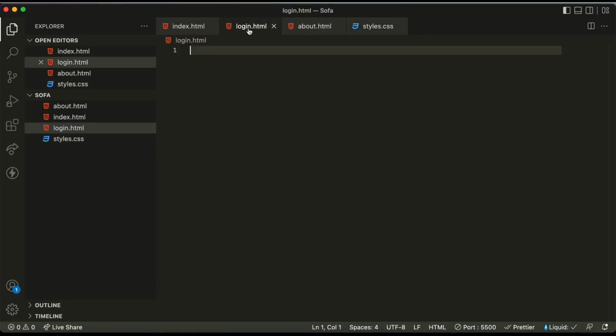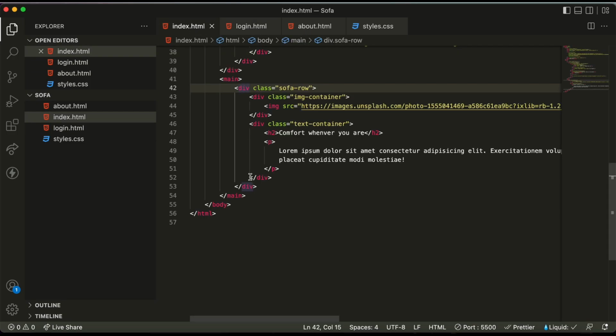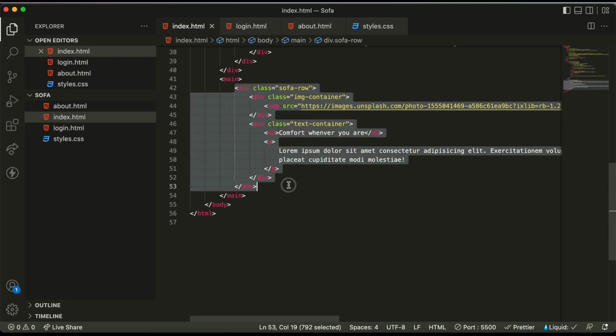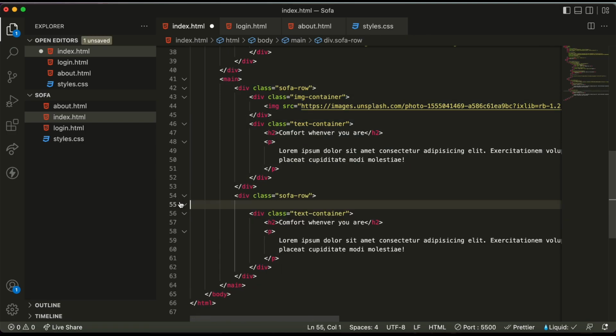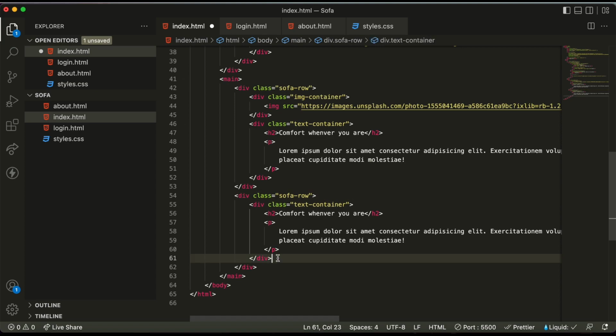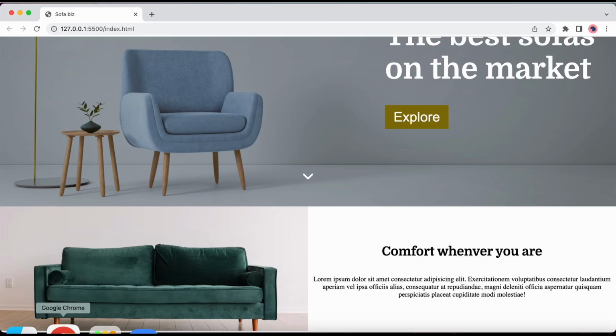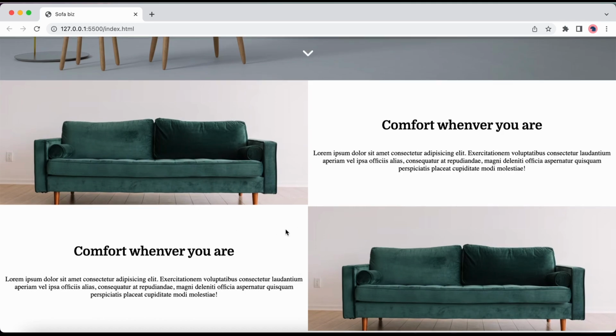Now the same thing, but we'll reverse. So we'll add another row. Let's just copy this and put it like this. Now instead of having the image above, we'll just have it below this. So now we'll have our two contents like this.